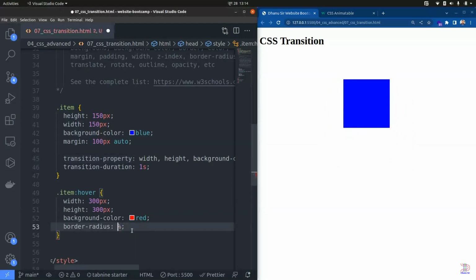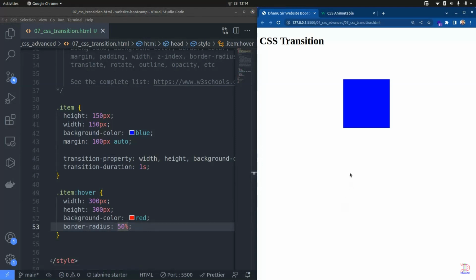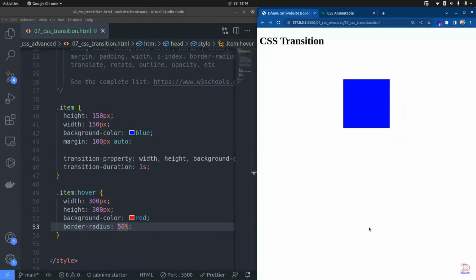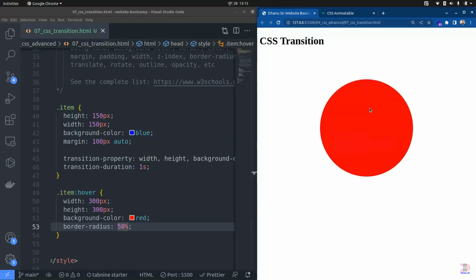One of the very common use cases is a square to circular change. Do you see the change, right? Previously, before hover, our box was square, but after hover it is circular now.